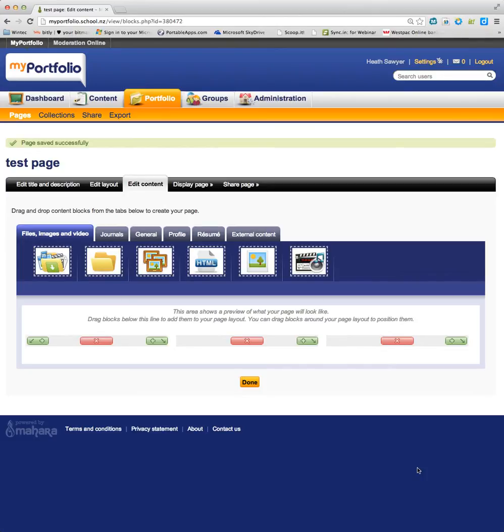Hi everyone, I just wanted to show you how to embed external content into a portfolio page. Now I'm actually within my portfolio, which is the Mahara software, but it will look a little bit different to what we've been using within our own course. It's a couple of versions ahead of what we're using.